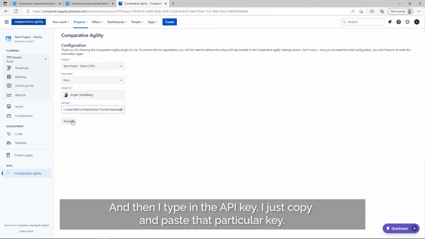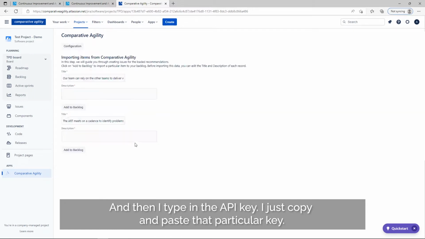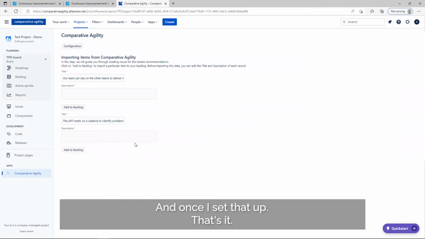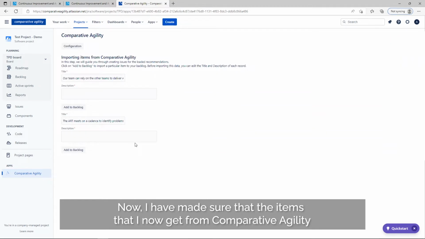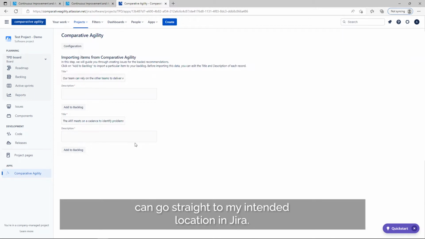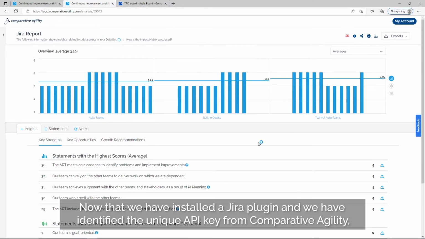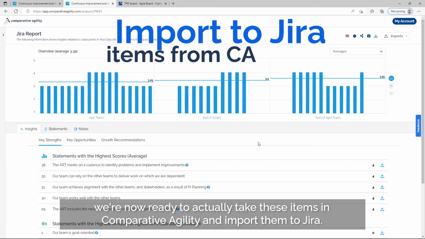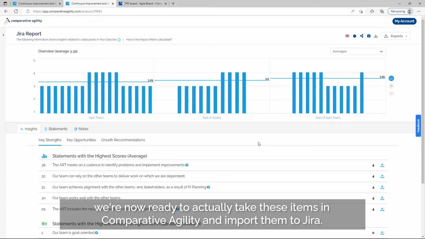And then I type in the API key. I just copy and paste that particular key. And once I set that up, that's it. Now I have made sure that the items that I now get from Comparative Agility can go straight to my intended location in Jira. Now that we have installed the Jira plugin and we have identified the unique API key from Comparative Agility, we're now ready to actually take these items in Comparative Agility and bring them over, import them, if you will, to Jira.